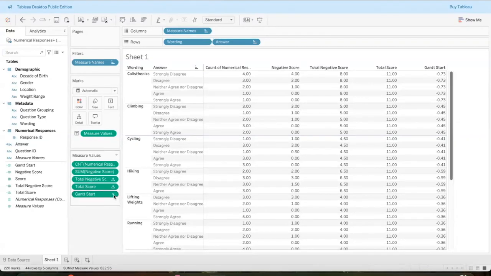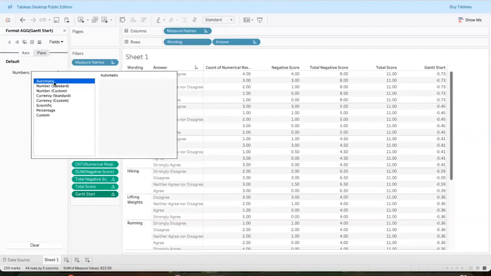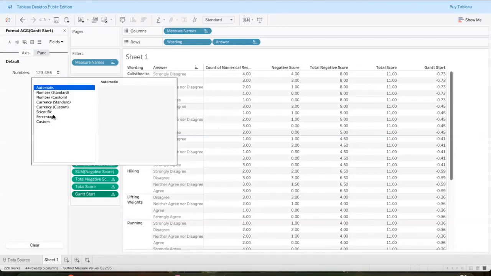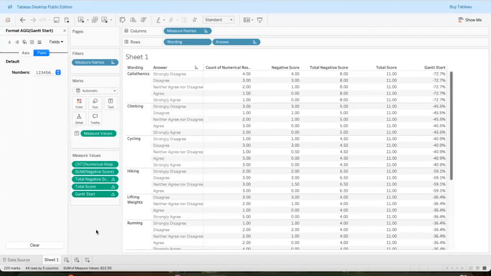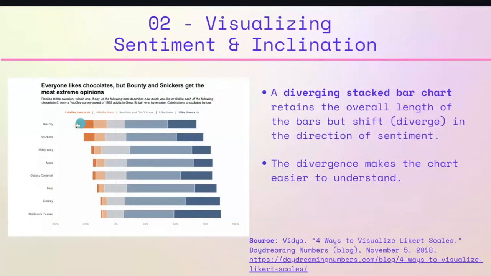To begin with, we're going to hover over Gantt start, and you'll see a little drop down arrow. We're going to format it away from the automatic number default, and be sure that you're in the pane. We're going to change it to percentage, and then we'll specify. It's up to you. I like one decimal place. So now we can see the Gantt start is negative 72.7, negative 45.5. And if we go back to the diverging stacked bar chart now, again, negative 73, negative 45, that's going to establish the starting point for each of those diverging stacked bar charts.